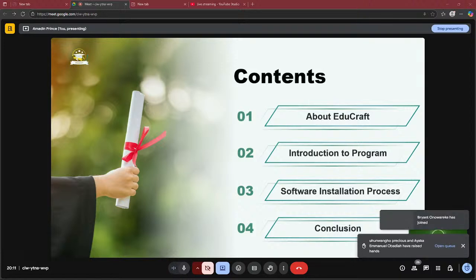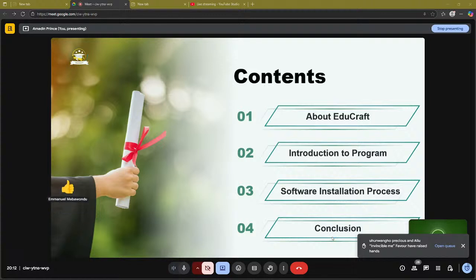So this day one is broken down into four sections. Number one, we'll give you a brief intro of EduCraft, and then an intro of the program, then we'll go into the main part of the day, which is the software installation. So I'd love most of you to connect to your internet. When it's time for the installation section, I'll be showing you how to install the tool. You can choose to do it live or take your time to do it. Also, one more thing, I am recording the class. At the end of the meeting, I'll send the recorded video to the group chat.